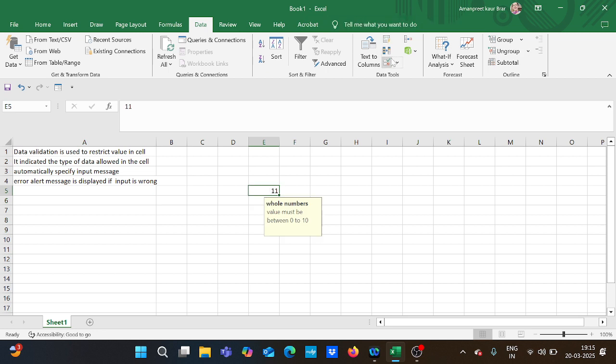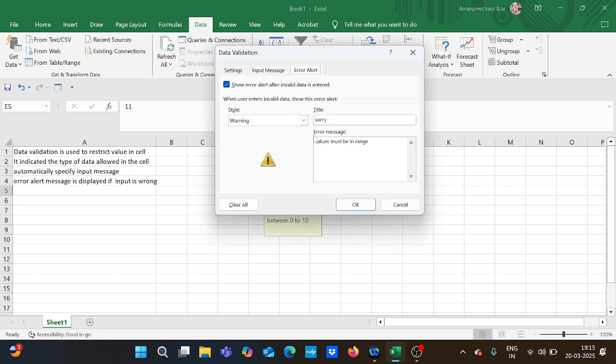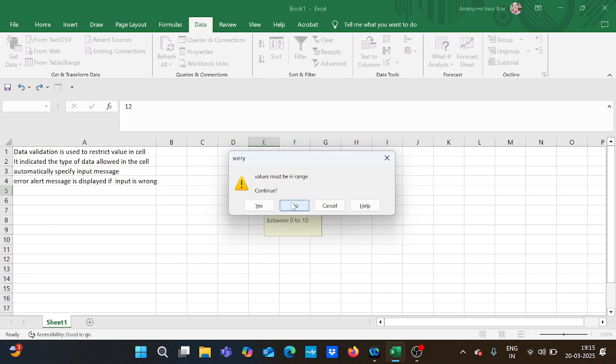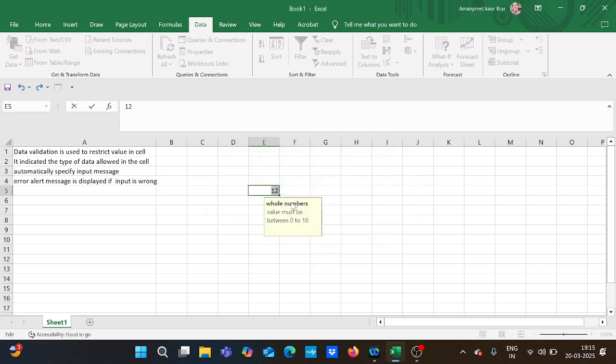But again, I'm going to enter the value. If I press no, it will replace the value with some other value. For example, I'm going to enter 7. It will replace the value with the value that is 7.